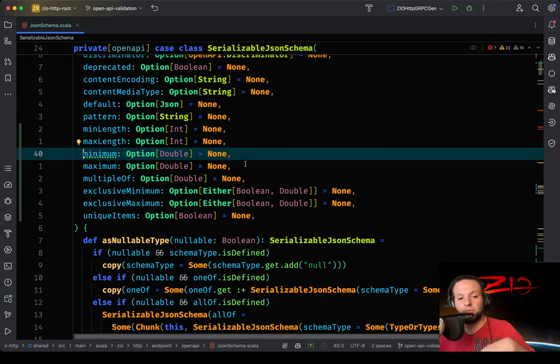Yeah, that's actually true. So here we always have double. But maybe we should have always double and then transform integer values into double, but then no, I think that's not a good idea. I think this should be an either.